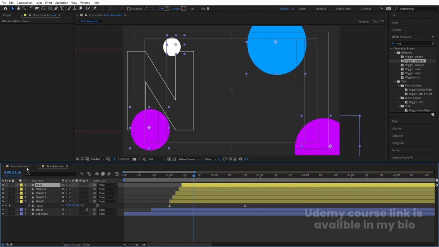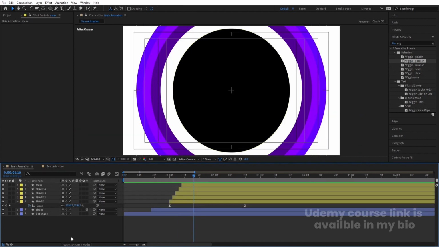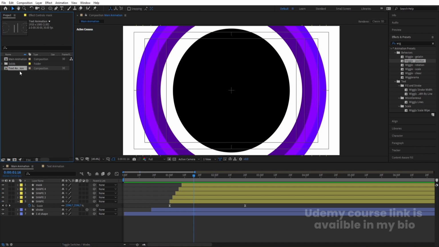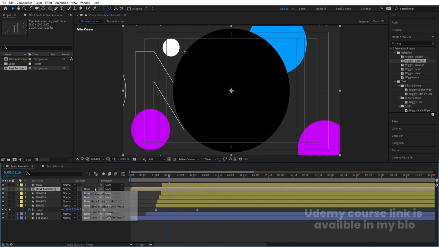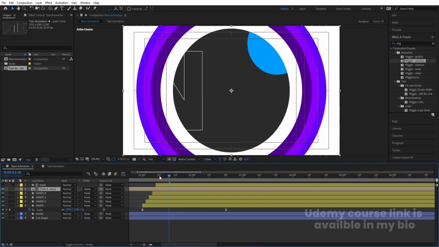Now we will do one thing. We will go to our main animation. We will hit Ctrl 0 to open our project window. I'll select this text animation comp and move this over here like this. And I'll select this text animation, press F4 on my keyboard, and choose alpha mask like this.